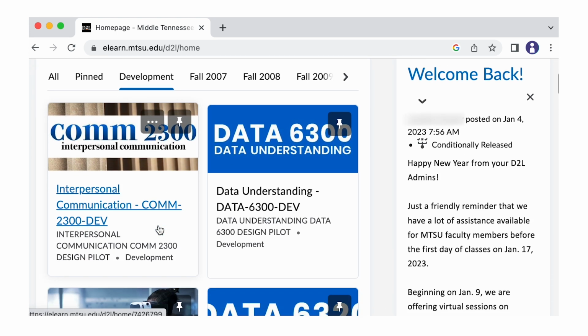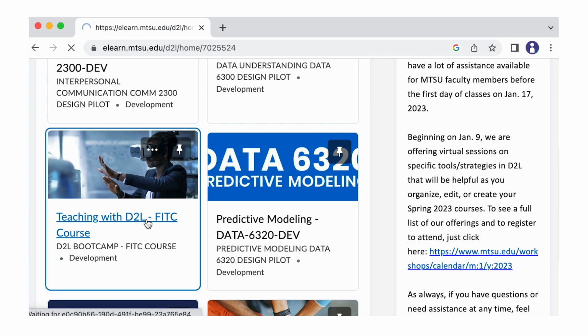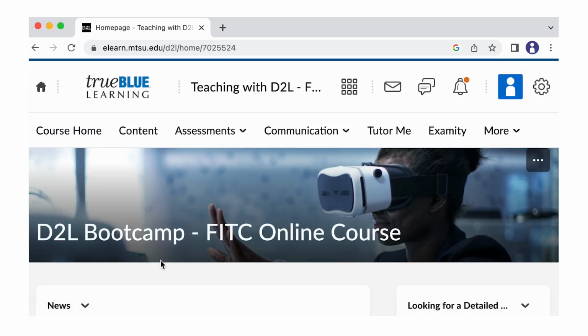To access a specific course, just click on the class title and you will see several tabs in the nav bar on the top of the page that will allow you to move through the course to find a ton of information about your class.